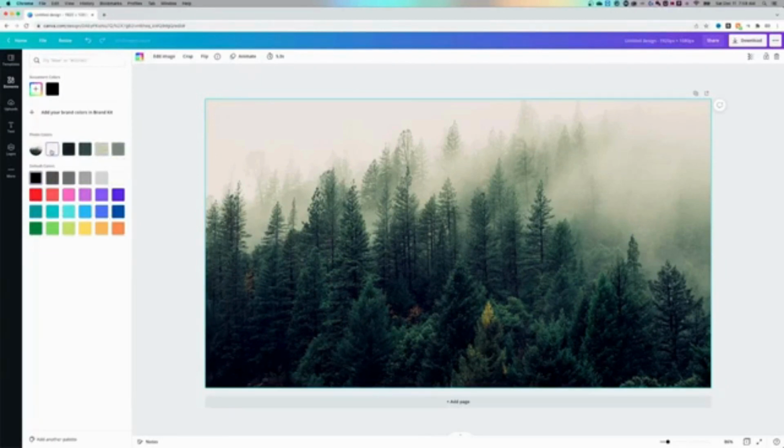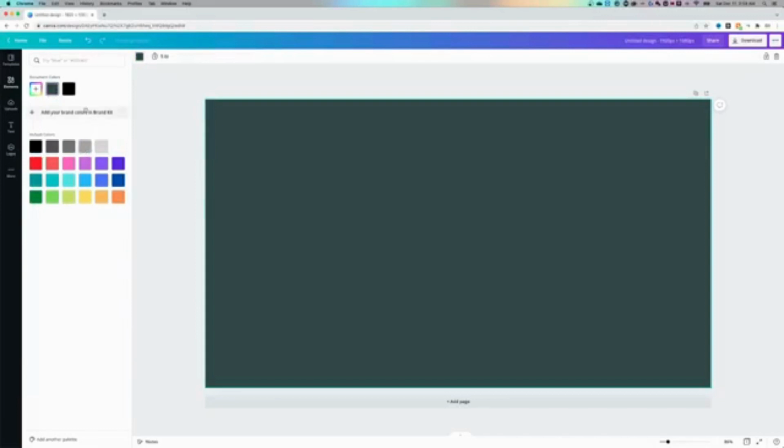Also, if we go to the color options again, we have a new row here called photo colors. It actually pulls colors from the photo. We could use these colors to change the background color. Now, this doesn't really make sense when you have the photo of your background selected because it's going to replace it. So now it's just going to be that green instead of the photo.